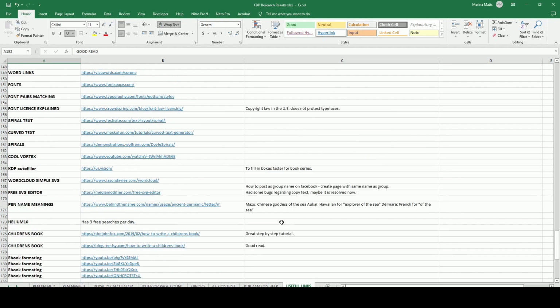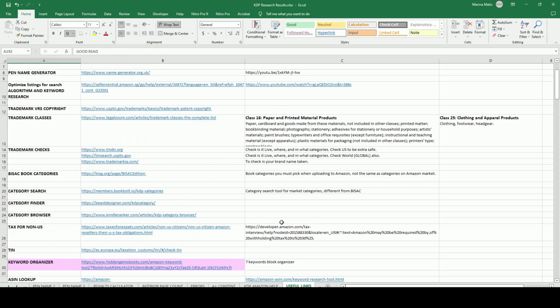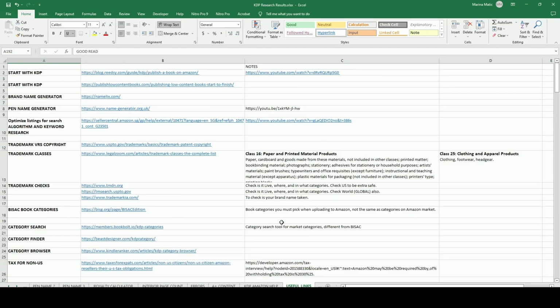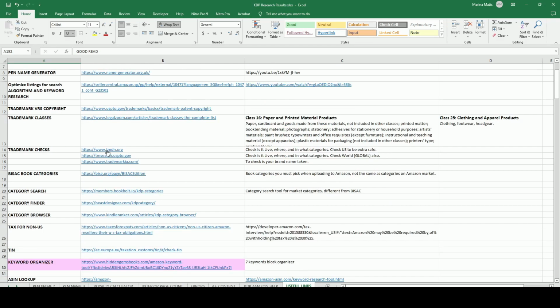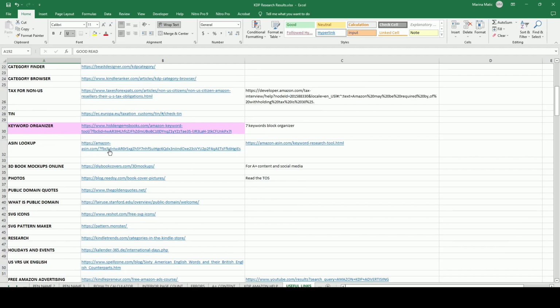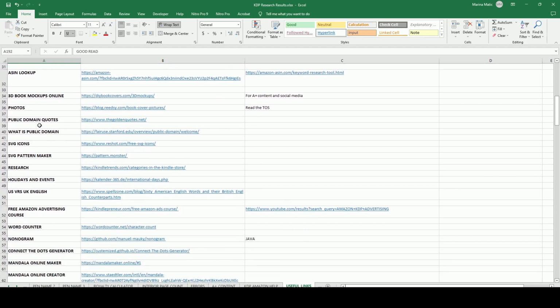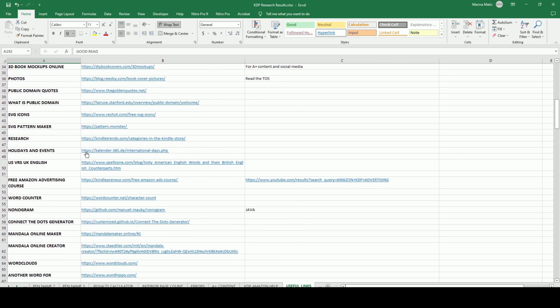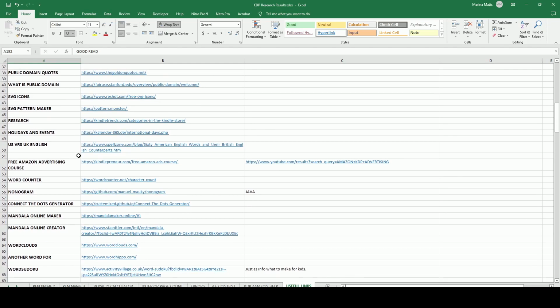And then I have useful links. In the useful links, this is everything that I have collected in the past year. For example, pen name generator, brand name generator, trademark checks and copyright checks, and keyword organizer. This one organizes your keywords so you don't waste any character spaces. You can look up a book if you know the ASIN. So that's the link here. Public domain quotes, holidays and events. So a calendar with all the holidays and events and how to prepare for them.